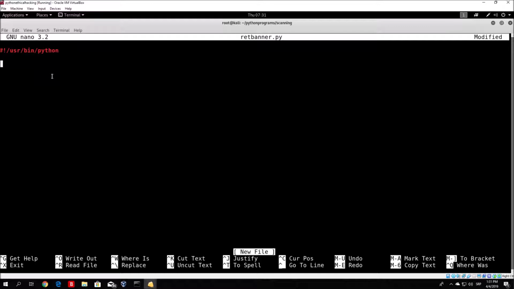All we need to do for now is import the socket library, since with that library we'll be performing all of our actions such as connecting, retrieving data from that port, and so on. So let's make a function called main. As usual, that will be our main function. Now let's first try to retrieve a banner from a single port.